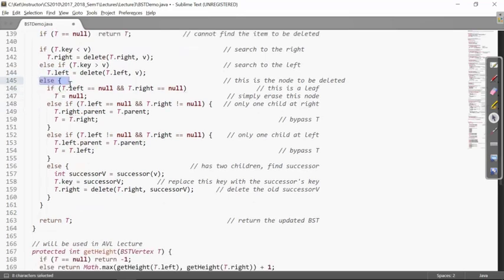Else means I found it, right? I found the node that I want to delete. Now there are three cases, like I said: either it's a leaf, or it's an internal node with one child, or it's some internal node or root with two children. So this is the first one, where it's a leaf.